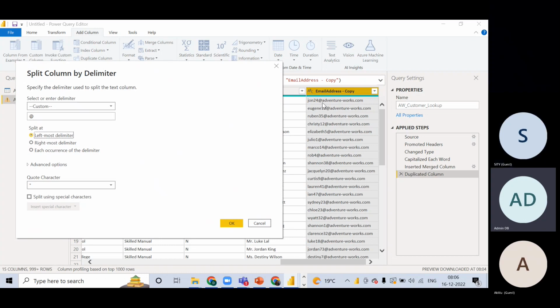If we would have two at the rate, let's say after .com also we would have an at the rate and some values, then these options would have meant something. Why? Because in that case, if we would have selected leftmost delimiter, it would have looked at values before the first. Leftmost means the first occurrence, right? So then it would have selected this first occurrence and it would have taken John 24 from there. But since in these values we don't have another at the rate, we only have one at the rate.